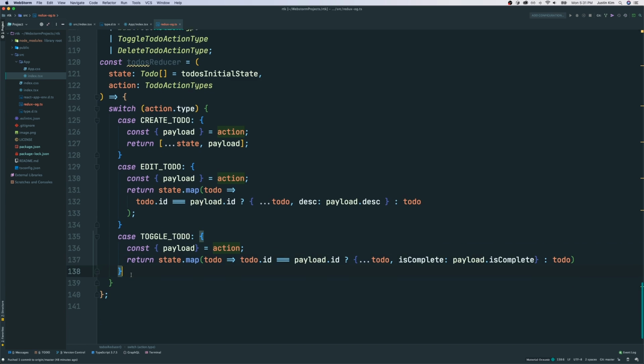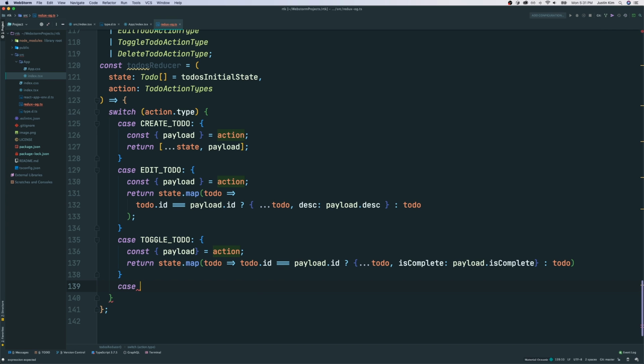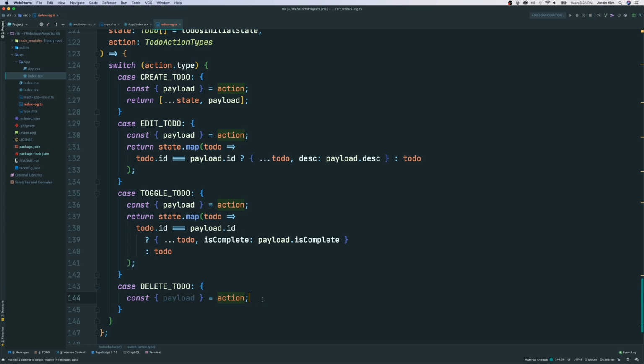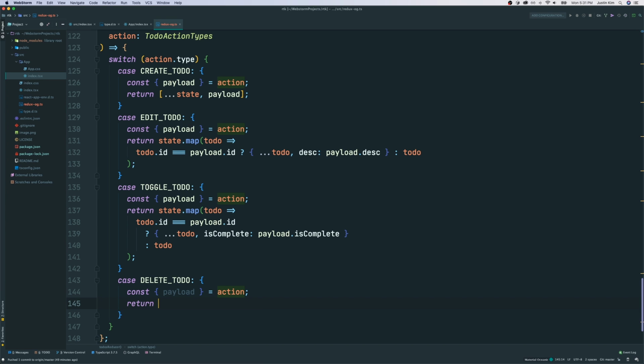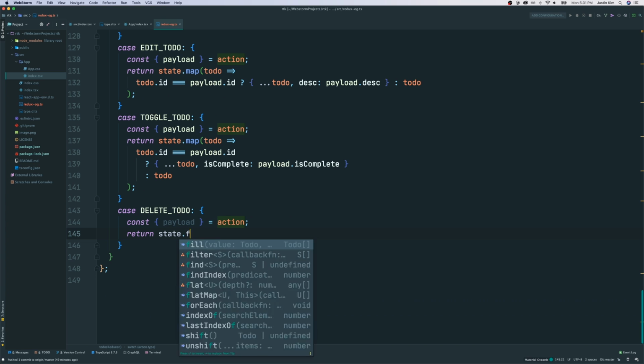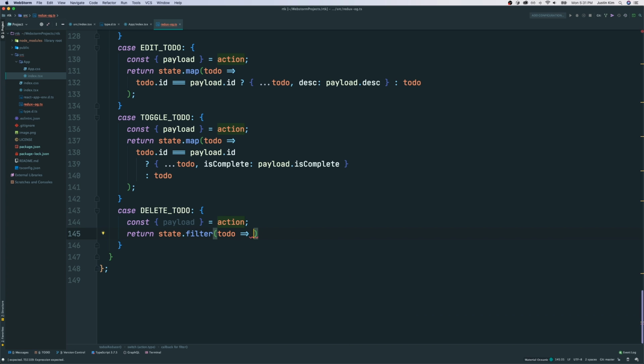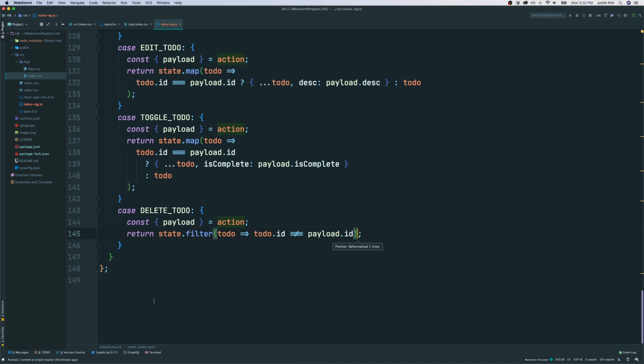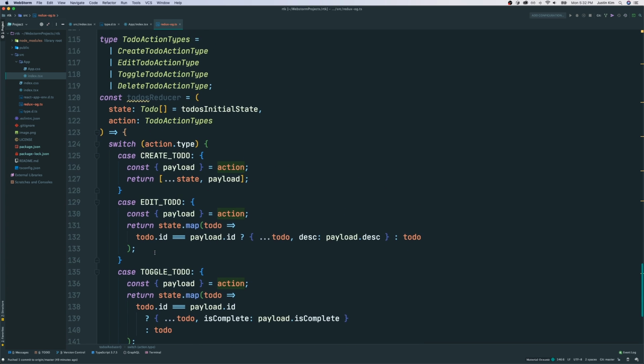Okay, so we have one more case here, I mean, besides the default case. Case delete to-do: const payload from the action. Let me run prettier real quick. And then return. So how do we delete an element in an array? The way that I'm going to do that is I'm going to invoke the filter method upon our array, so state.filter. We're going to iterate over our to-dos, and I'm going to filter in all the to-dos whose ID is not equal to our payload's ID, like so. So this is our to-dos reducer.